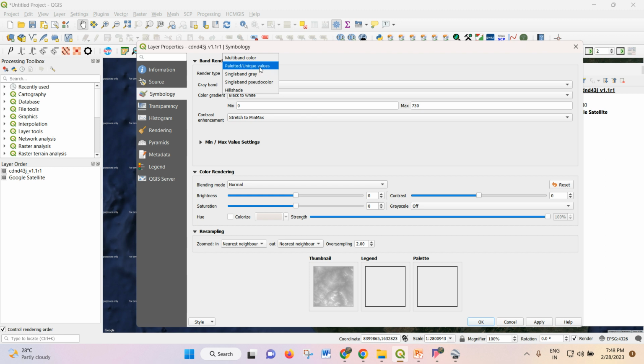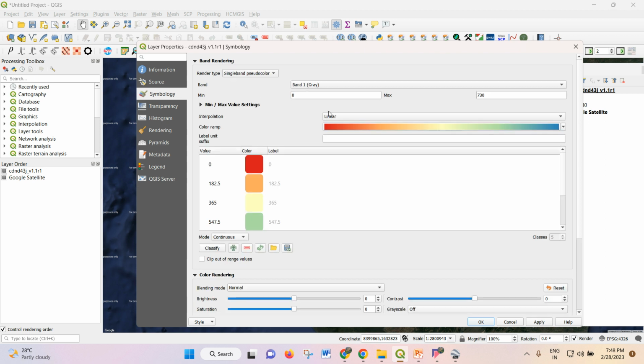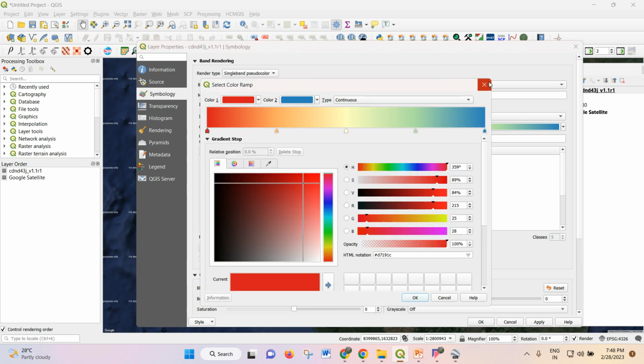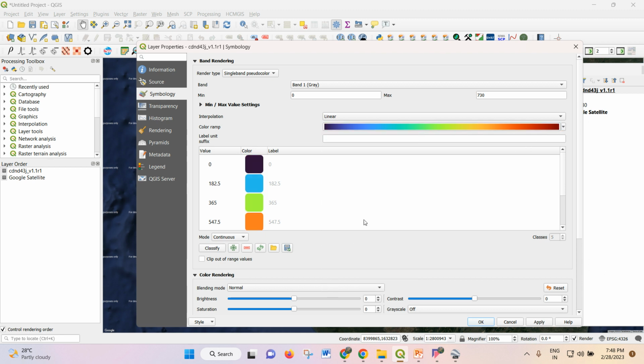I want to see the different color features so it will be understandable. Now I have changed it, but it has a number of elevation ranges. So I will select pseudo color, which will be the shade way of the same gray band. I can change the type of this pseudo color. I am changing to turbo, and it is continuous. See, the mode is continuous. Continuous means 0, 182.5, 362. The values of elevation lie in this way.